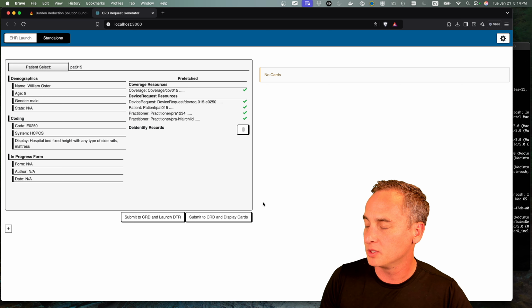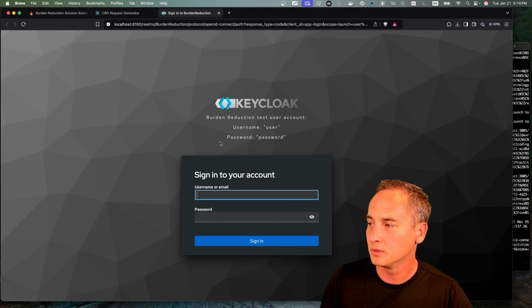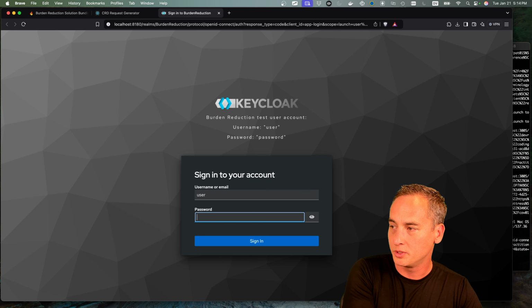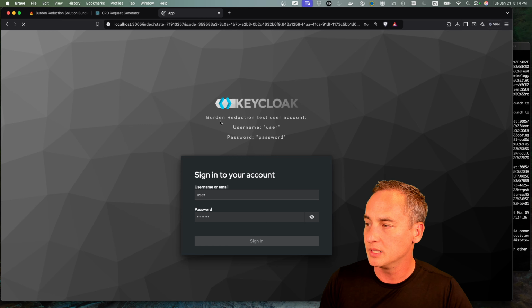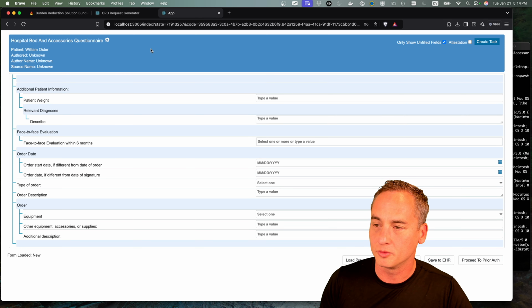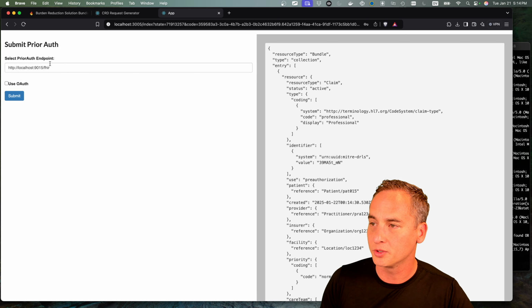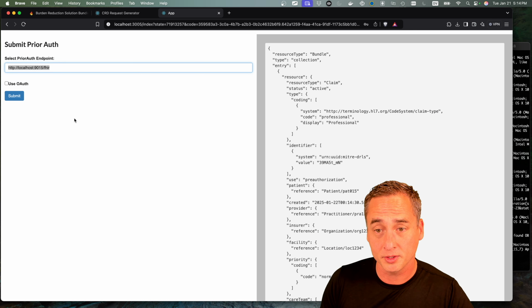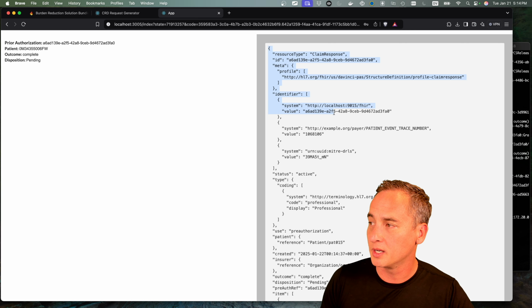I'm going to hit the Submit to CRD button here and see cards come back. Click my order form, which will kick me over to an authentication page, which is all running again on my local computer at port 8180. I'll sign in to this. There'll be some redirect magic, which has already been pre-integrated and everything, back to this Fire questionnaire form. I'm going to just accept the defaults here, submit to our prior auth server, which is also running as a distinct service on my computer. Hit submit and see a claim response come back.